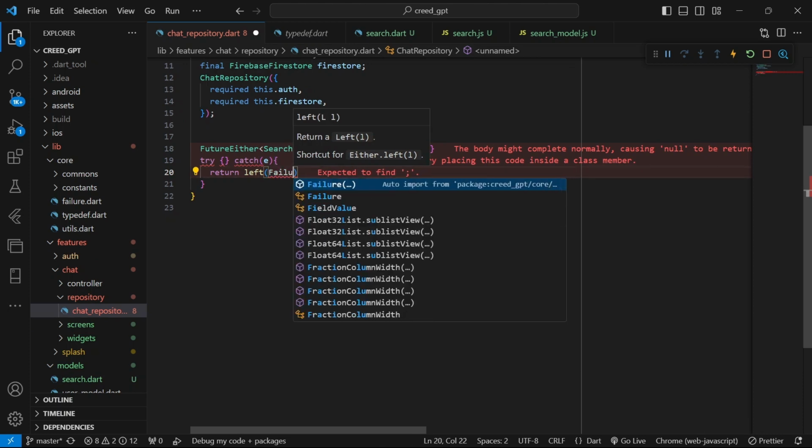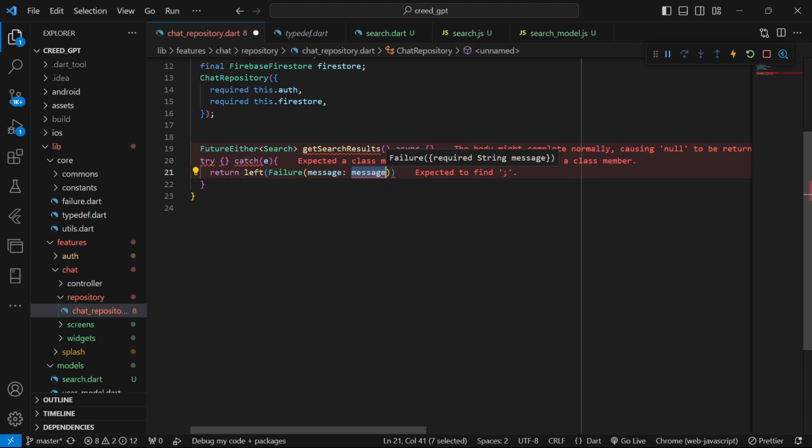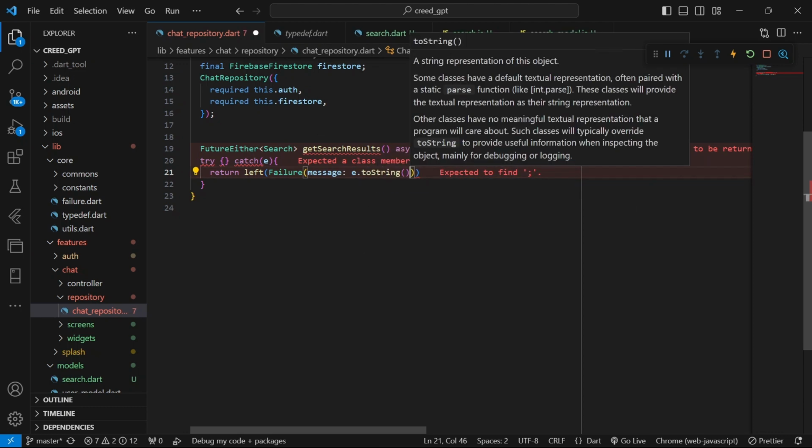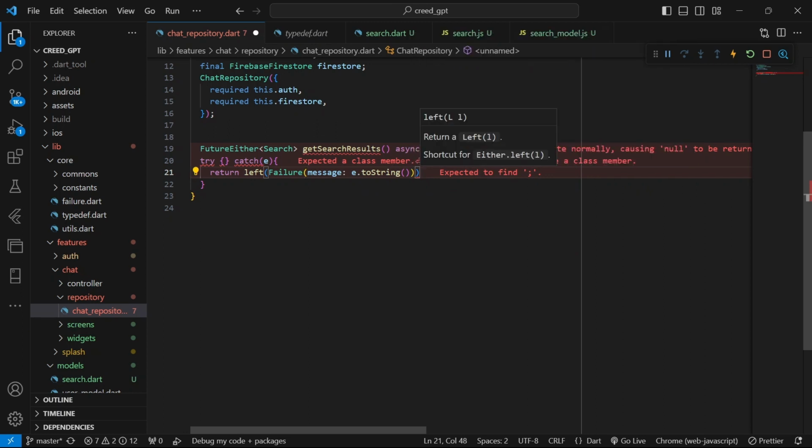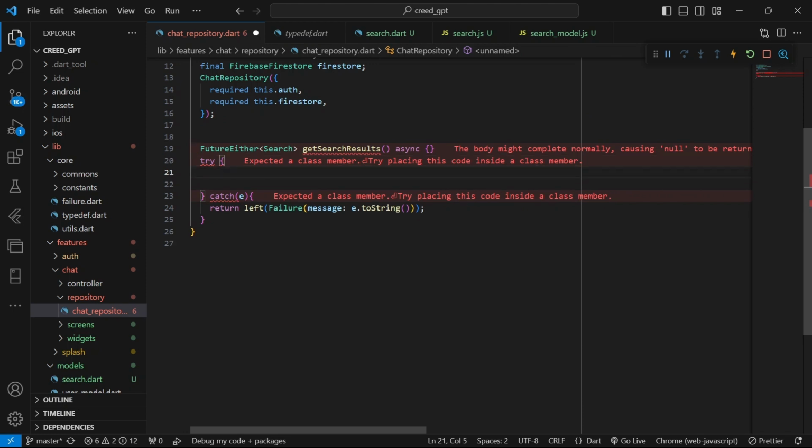Left is coming from the future either that we created earlier. If you are not familiar with this type of syntax and writing, you should check some of my other videos. I have extensively explained how to use fp_dart. Superb. And so now in the try block, this is where the magic happens. This is where we're going to be creating the function.